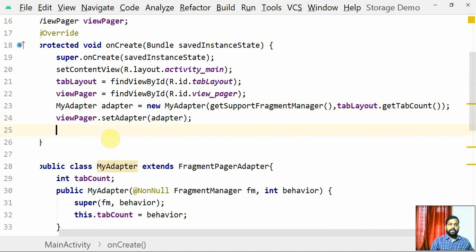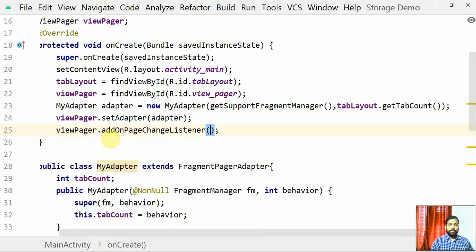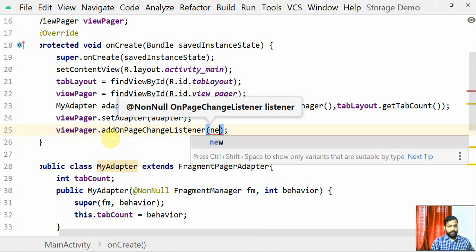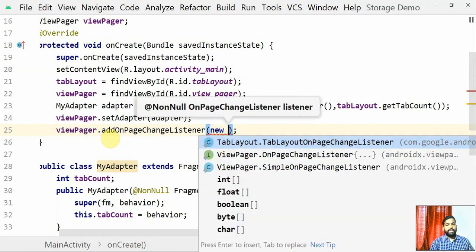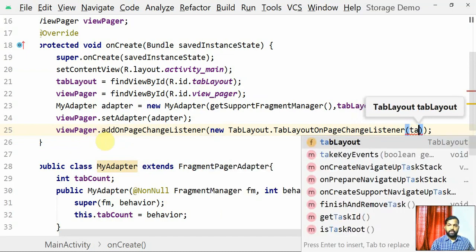The next two things is number one, I need to make sure that the adapter, the view pager remembers or loads what item you have chosen. And also the tab listens to each tab change listener. So let's start with the first one. I'll call the view pager and then say add on page change listener. Let's create an object and call the first one tab layout on page change listener. And in that one, you need to pass the object of tab layout, which I already have.